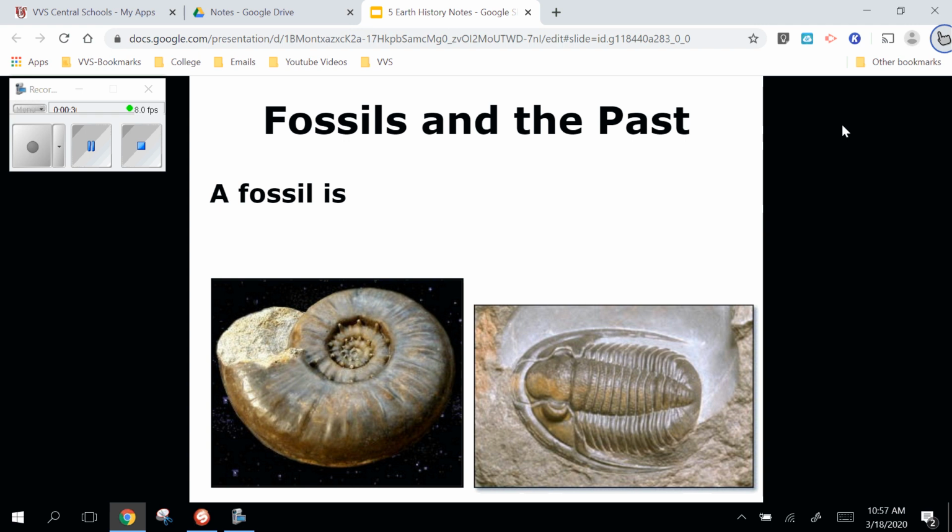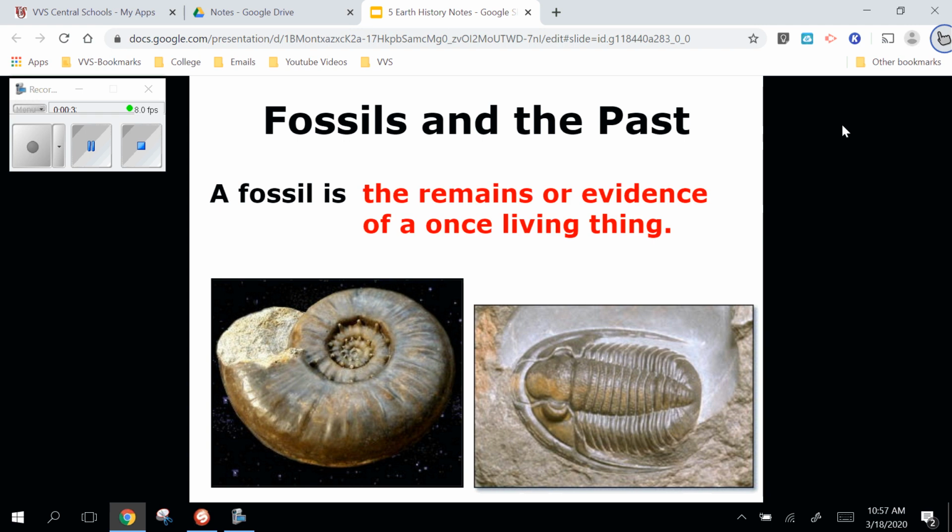All right, so what is a fossil? A fossil is the remains or evidence of a once living thing. We use these fossils as markers. If we know when the organism lived and we find that fossil in that rock, that tells us approximately how old that rock is, so that allows us to put things in chronological order and figure out the history and how it's progressed through time.